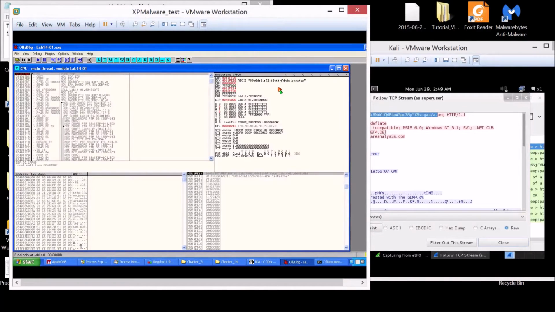Number 4. Does the malware use standard base64 encoding? Well, I didn't look into that, but the answer is it uses an A instead of an equal sign for padding, so it's not standard. What is the overall purpose of the malware? Download a program and run it. That's what I'm assuming. Yep.